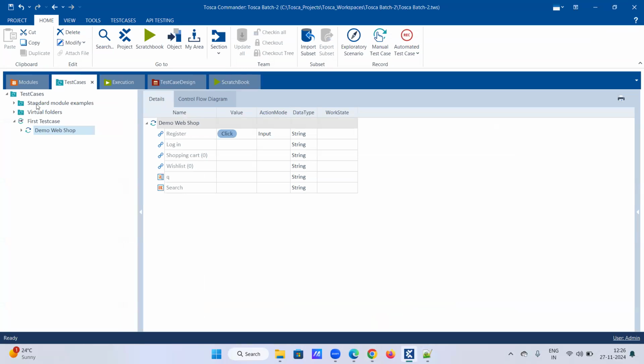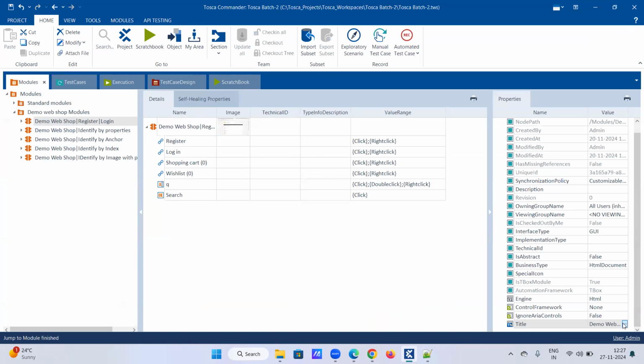This is a test case, right? Just jump directly to the module. Here there is a title, right? How do you use the wildcard? Whatever you have seen here, demo webshop dot register, login, shopping cart, just delete that and give a star mark. See, in this, demo webshop is common, and after the dot, the name changes.